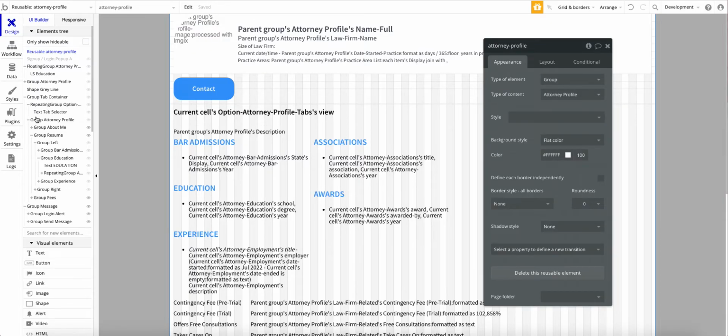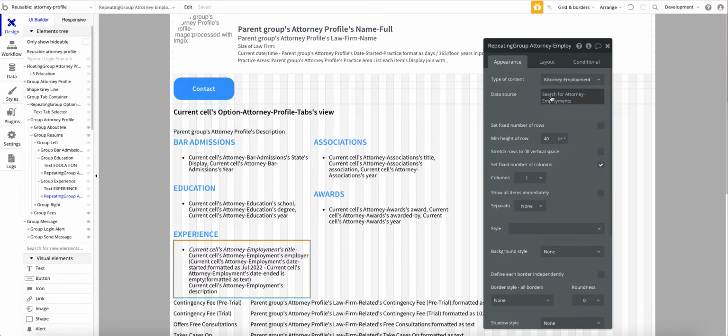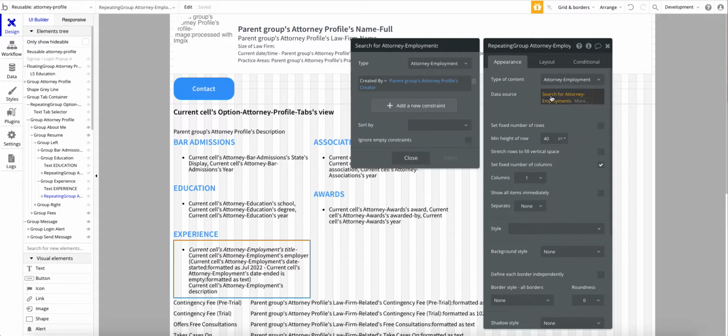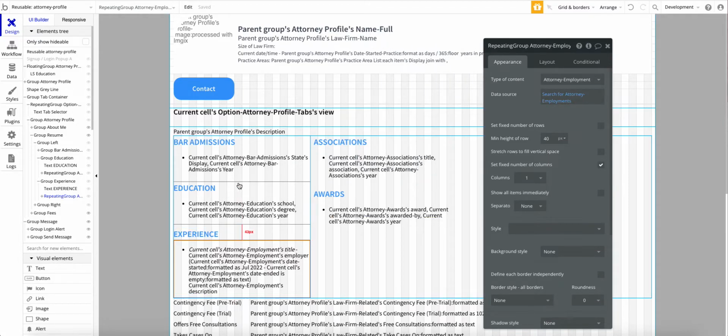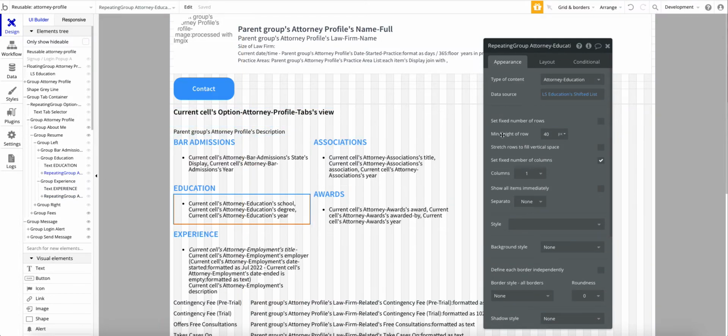The reason there's a difference is that in other areas, such as the experience, I have a repeating group in which I'm searching at that point. Because this is not visible to the user on page load, it seems like what Bubble is doing is not having that search run until it becomes visible. So instead, in the education repeating group, I'm putting the data source to a list shifter element.